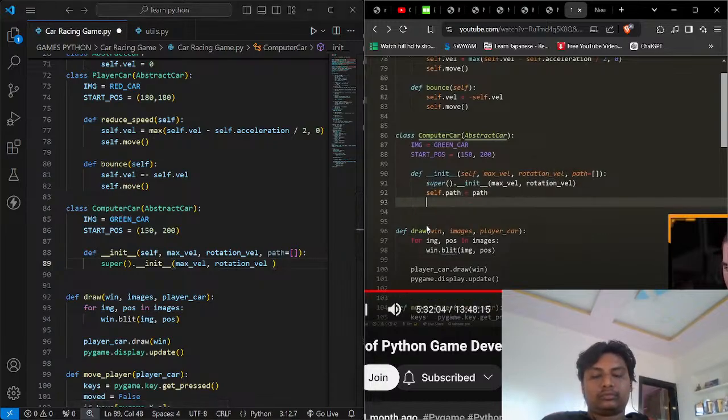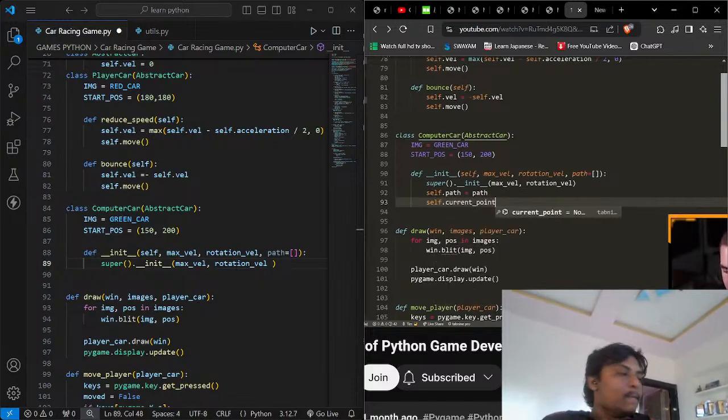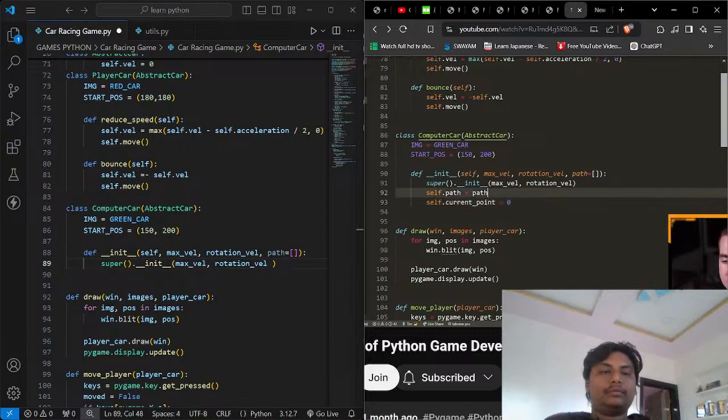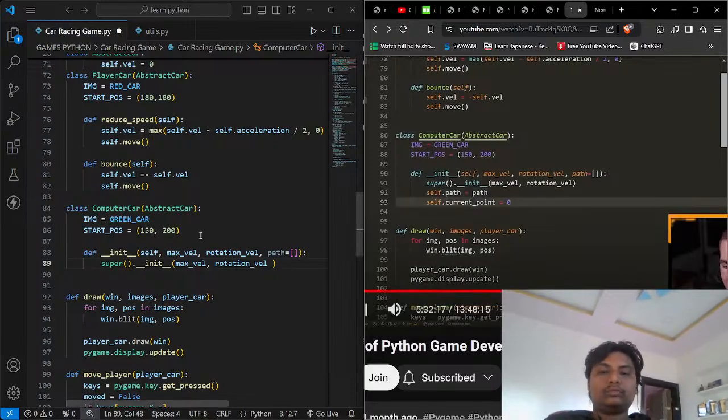Path is equal to path. Path is going to be a list of coordinates of points that I want my car to move to. And I'm going to say self.current_point is equal to 0 because I need to know what point in my path I'm currently at.